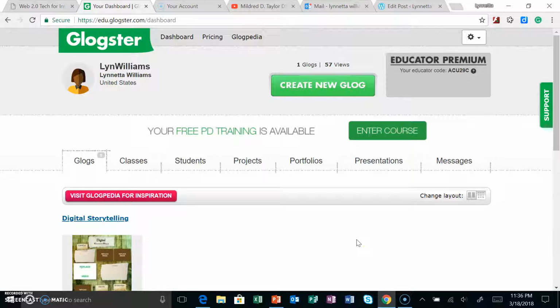Hello, I'm going to be creating a Glogster video online poster for a story titled The Gold Cadillac, which my 6th grade reading class is studying right now. I'm going to go here to the top and click on the box where it says Create New Glog.